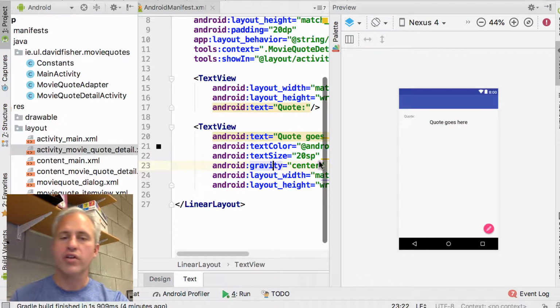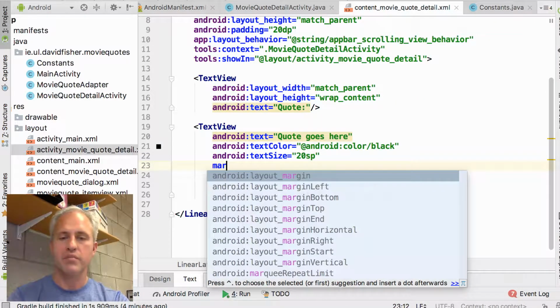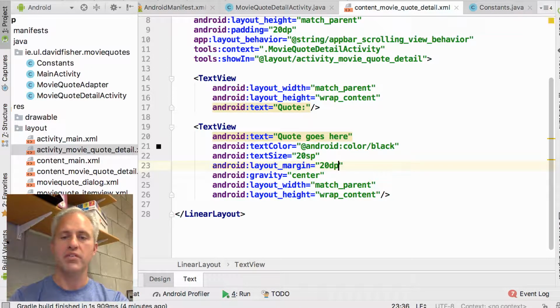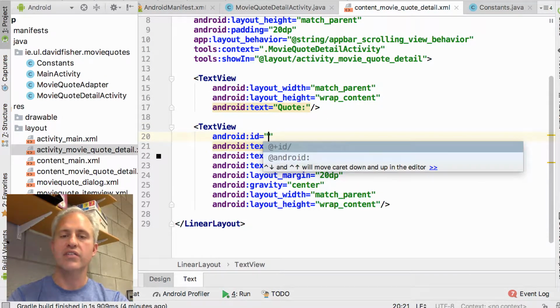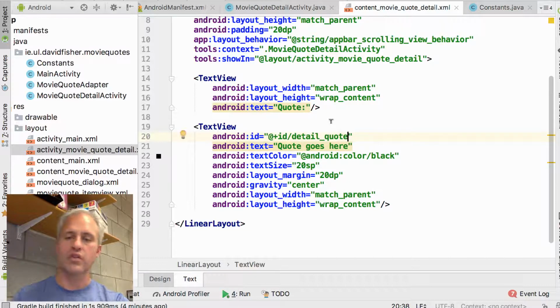Might want a little margin on it. What the heck, I'll put a little margin on the top and bottom. Don't really care if it goes in the left or right or not, but I'll put some on the top and bottom. Let's say 20 dps. Looks good. This one's also going to need an ID because it's going to change, and so this is the detail view quote is what this one is.